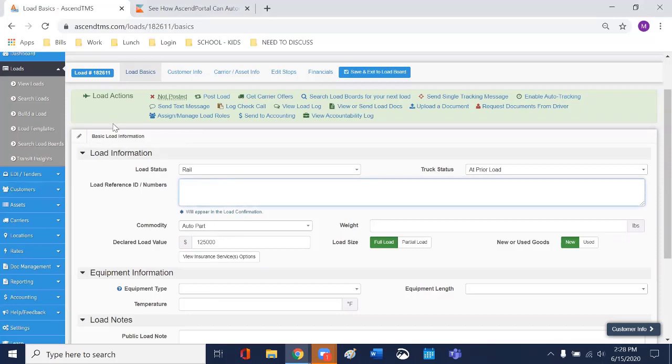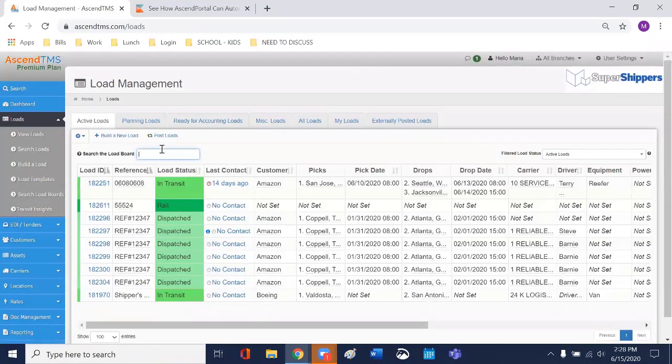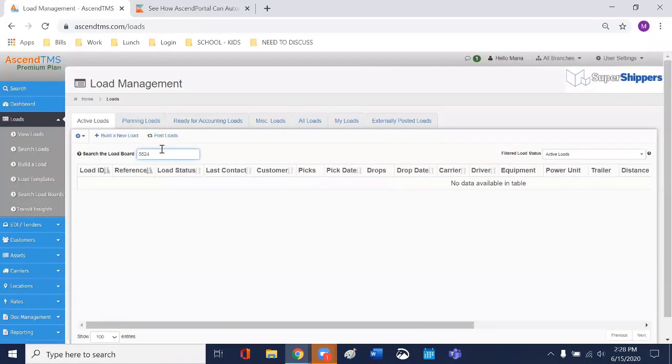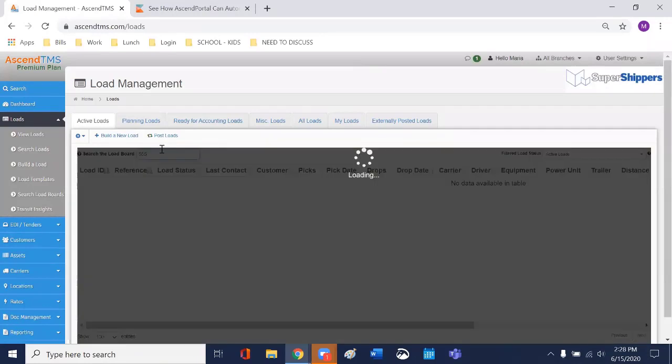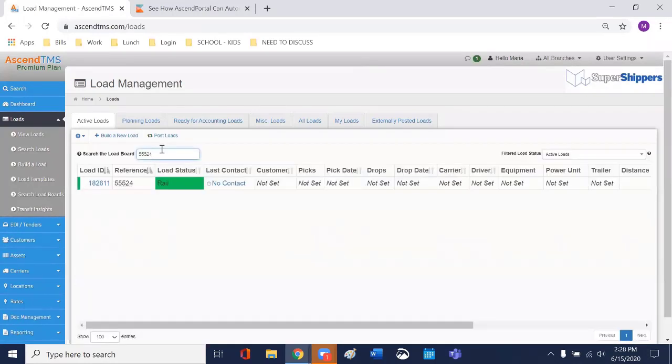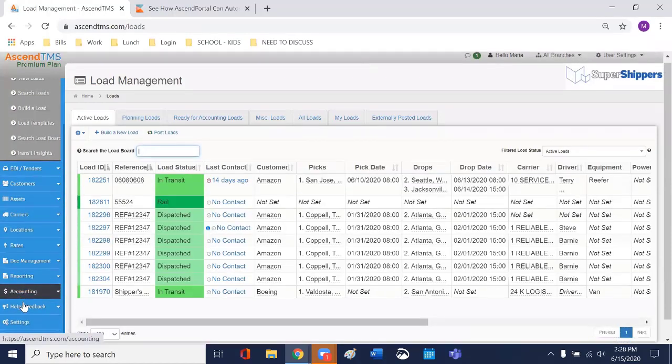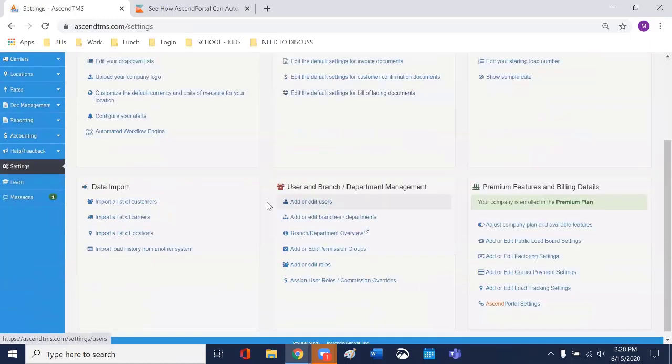So if your old system, let's say my load right here that I'm looking at is 182.611. So if my old system was 55524, I could put it in here. And next time somebody calls me and references that number, if I can remember what I did, there we go. I can search for it quickly. So it's a searchable field as well as it shows up clean on the documents. Hopefully that was helpful.